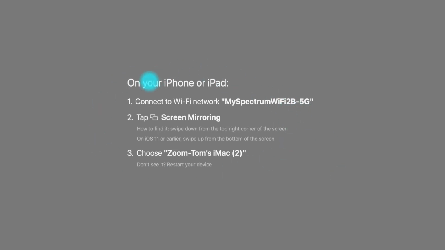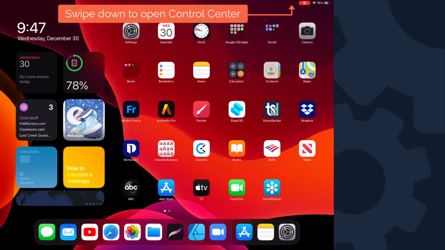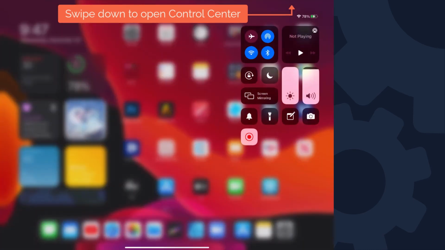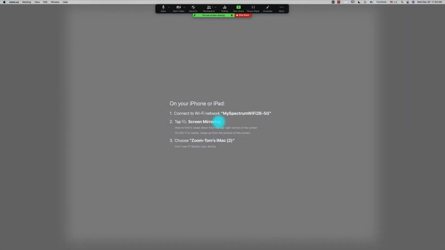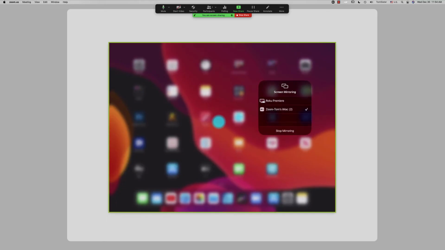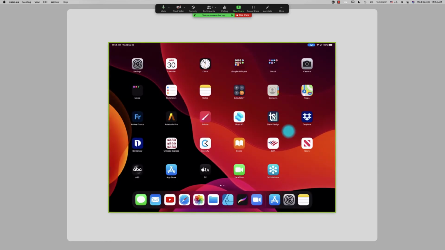And then you get these instructions saying to, number 1, be connected to a Wi-Fi connection, and number 2, go back to your iPad for this screen mirroring. And so I'm on my iPad right now, and as soon as I select my Zoom Tom's iMac, it takes a little while, it's chugging along, and boom, you can see my screen. And when I want to stop sharing, I would select this stop mirroring, but I'm going to tap on my desktop, and then I'm ready to share my screen.